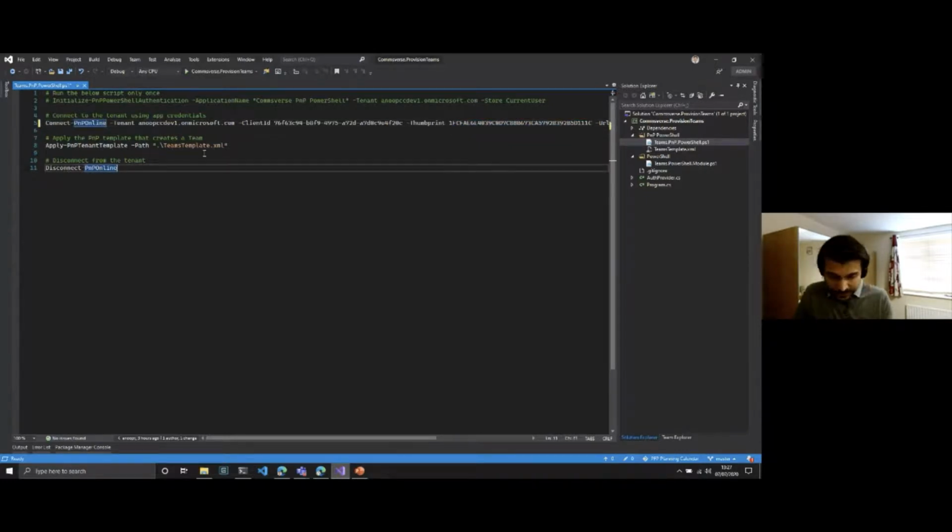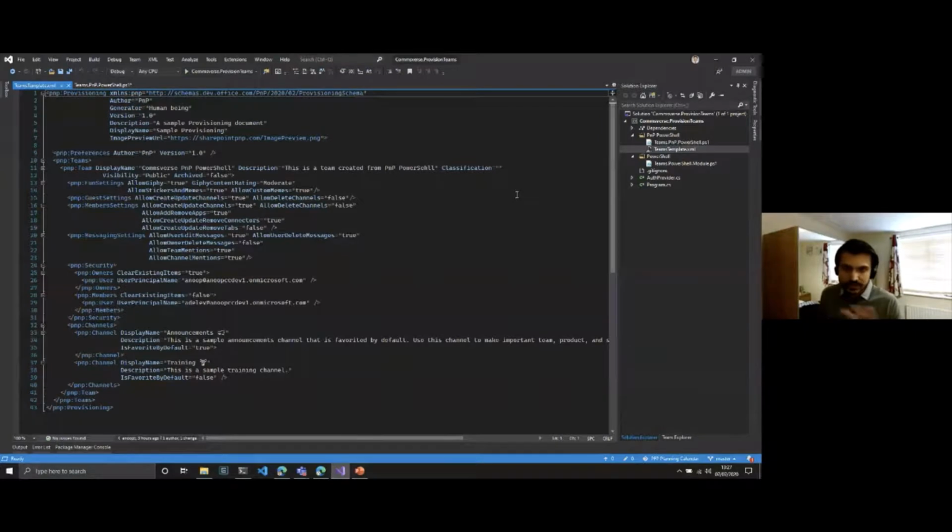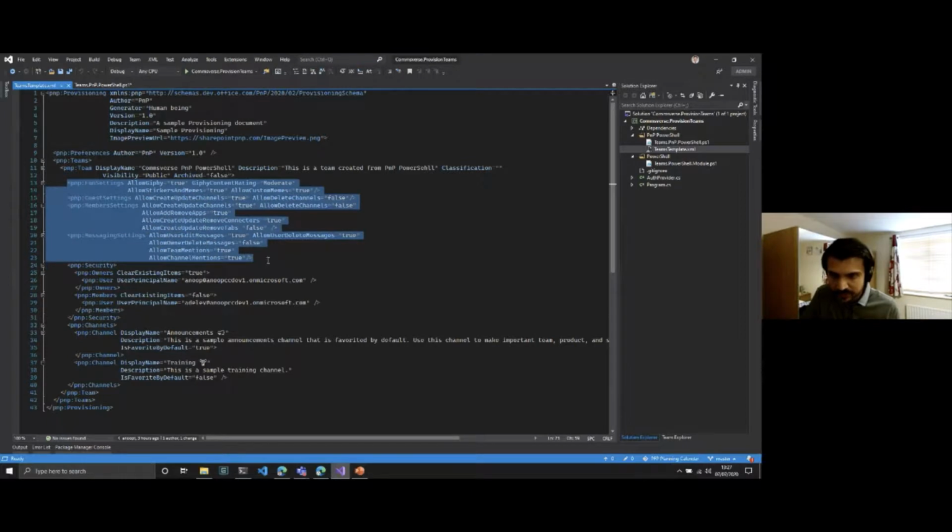Now the next commandlet, we'll connect to the tenant and then create a team. In order to create a team, we have to define the structure of the team. For that, we make use of an XML, which you can call the PnP provisioning schema XML. In this, we define the structure of the team. As you can see, I've said I want a team with the display name ComSource PnP PowerShell, and then we give some settings for fun settings, member settings, message settings, etc.